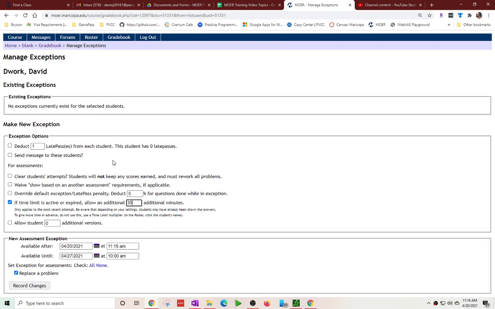All right, so we're going to go ahead and type that in. We're going to say record changes. Oops, we're going to leave that checked. Do note that you will want to put in an exception date and time as well. Make sure that this is set appropriately because it defaults to like a week in advance.